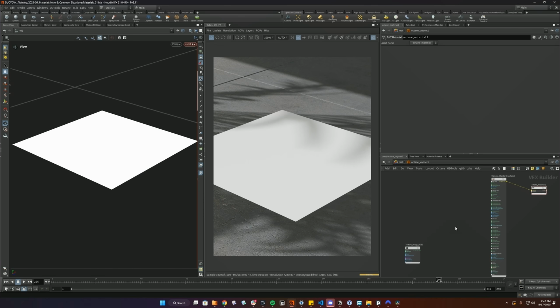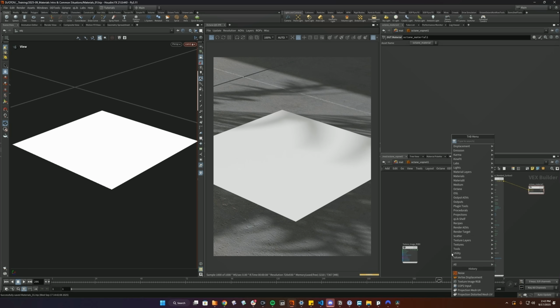Let's dive into displacement a little bit more, because displacement is one of those features that Octane does incredibly well. However, you have to be aware of its limitations. First of all, in Octane, there are two different types of displacement. If we type displacement in our tab menu, we can see there is a displacement and then there's a vertex displacement. Vertex displacement is your traditional displacement that basically pushes your geometry around. So you need decent enough geometry, or you have to add subdivision to have enough resolution to get the detail that you want.